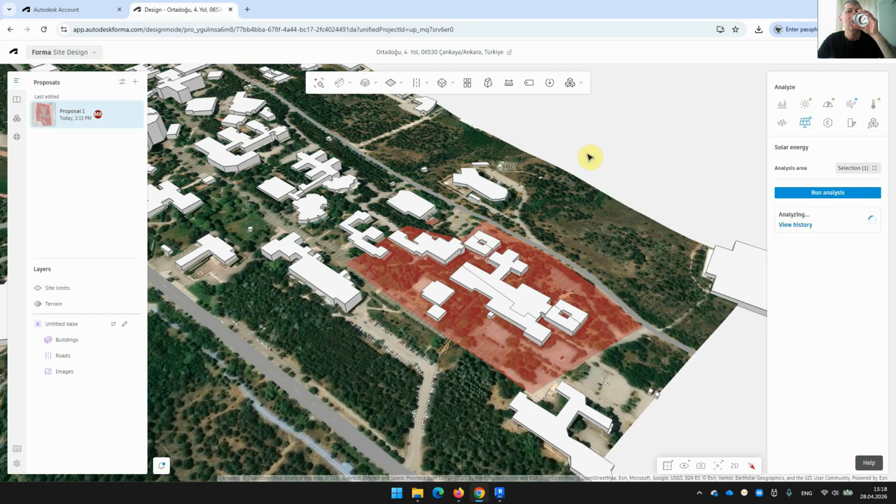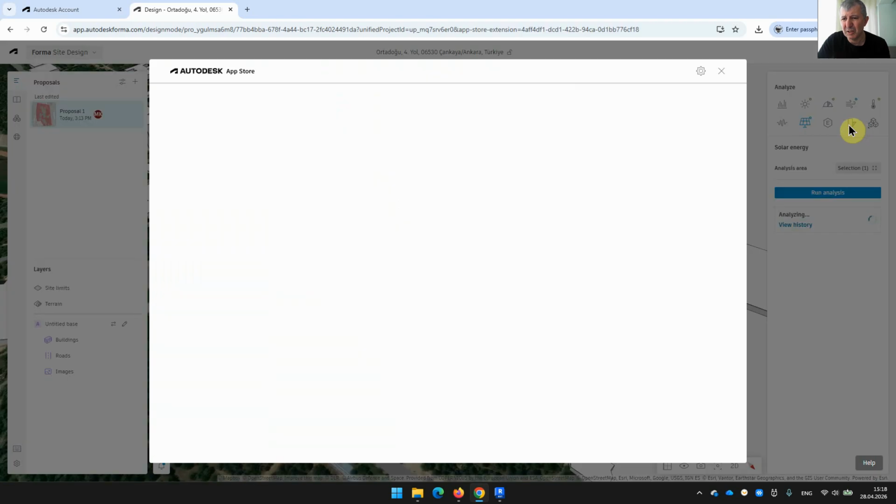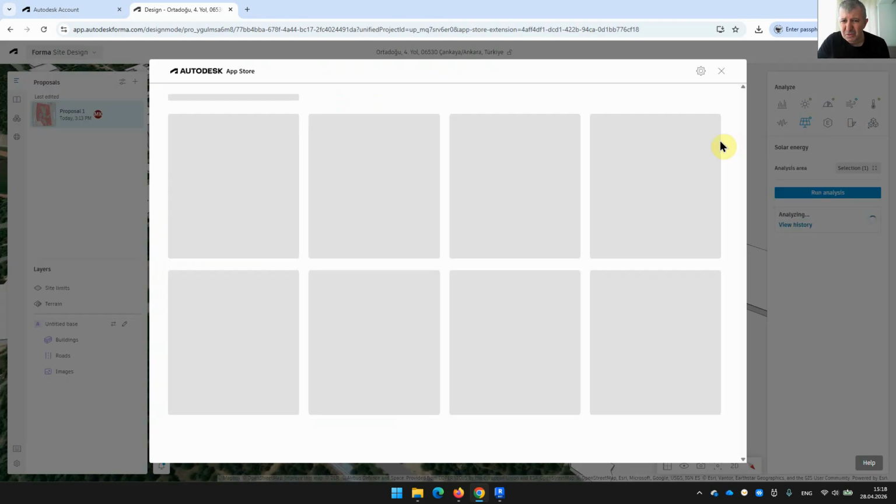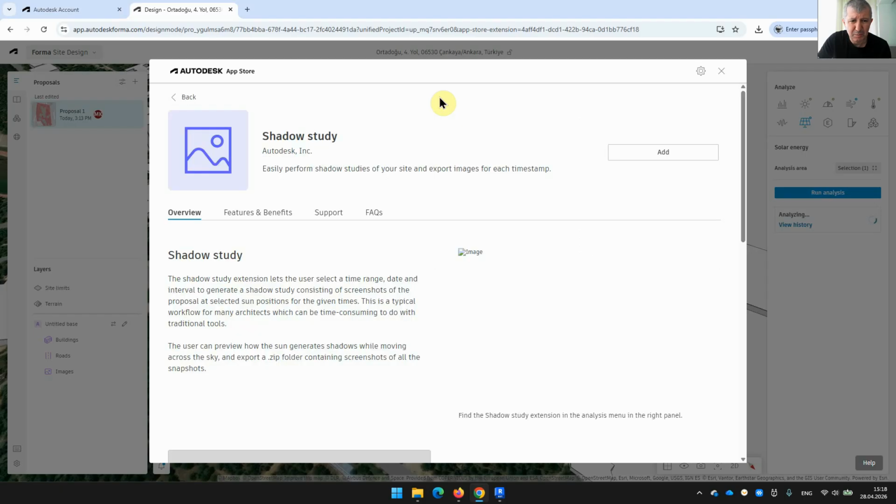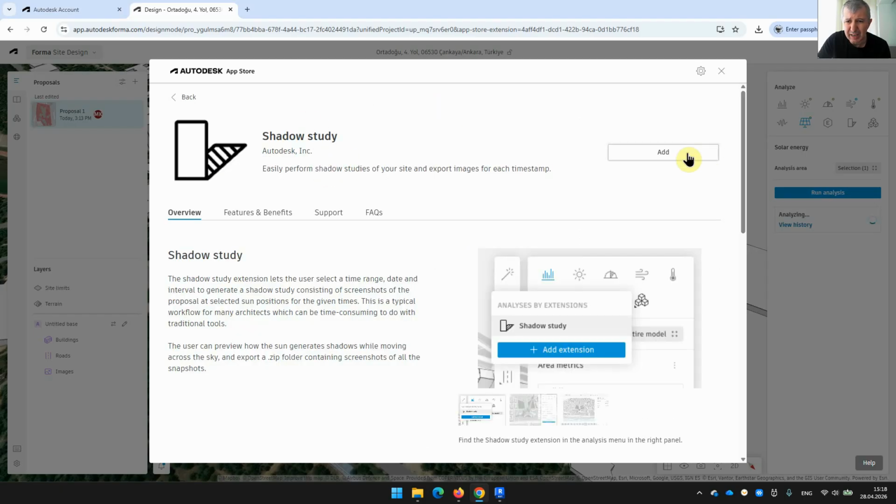and how about that? Embodied carbon. I think it's not going to work, but shadow study is interesting. We can try that. Let's see. Yeah, the solar is now running. Shadow, I think it's taking us to an application. Shadow study. Yeah, we have to add.